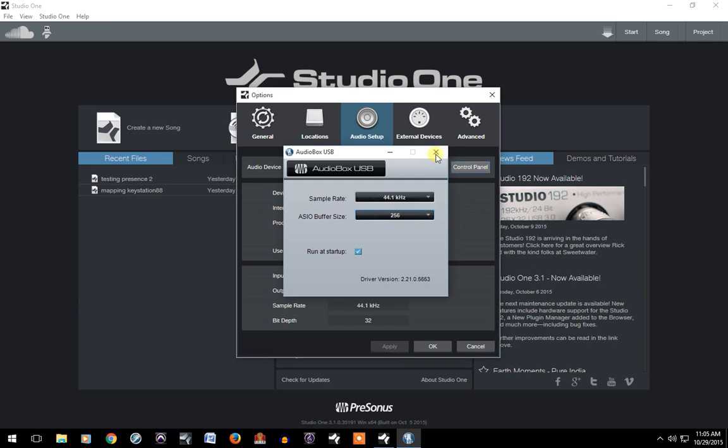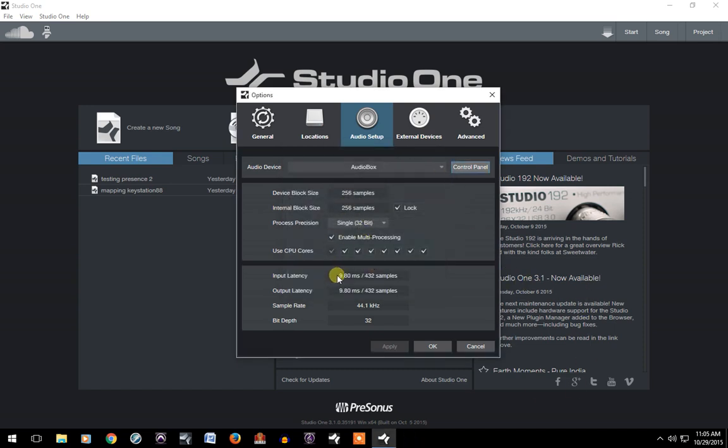And when I do that, I got to close out of there. Notice my input, anything below 10 is usually fine, you're not going to hear the latency unless you've got some super ears. So I moved mine to 256.